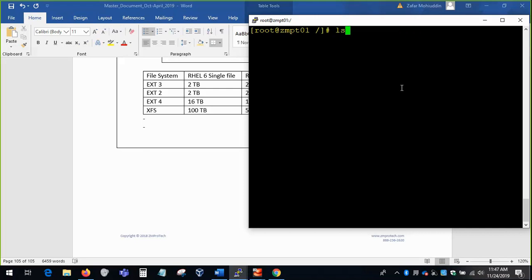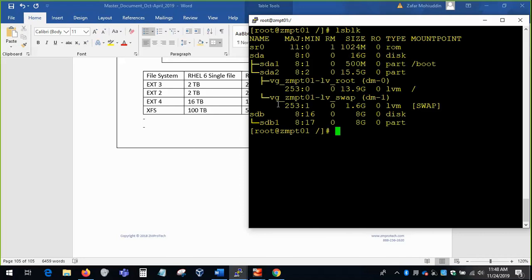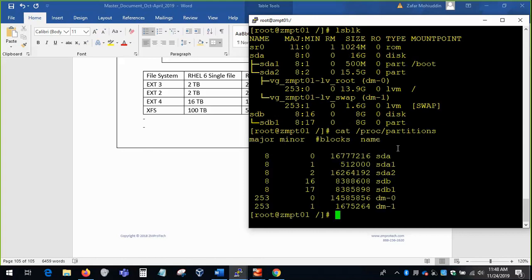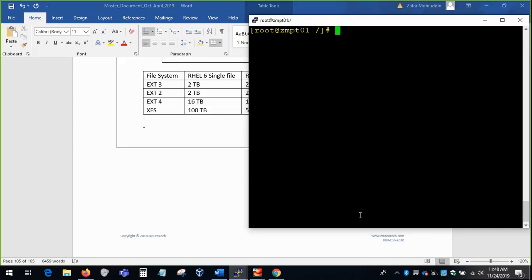Where is this coming from? lsblk, okay. You see sdb. You could also do cat /proc/partitions, and sdb is here. And then sdb1 is the partition on sdb. So let me clear this. I'm going to do mount.